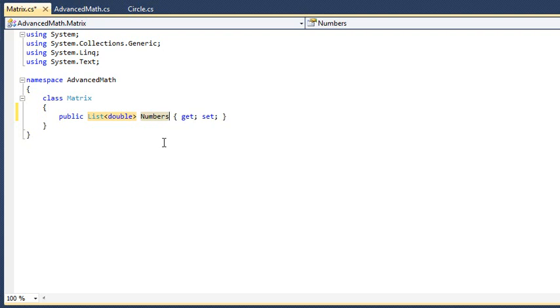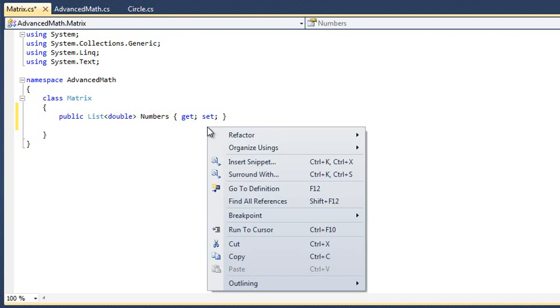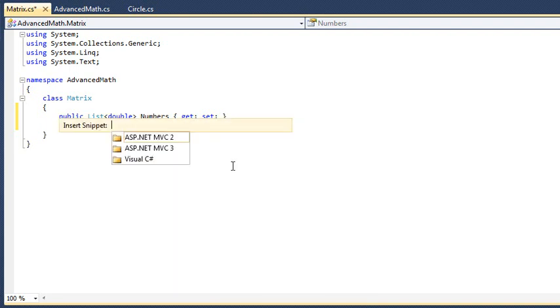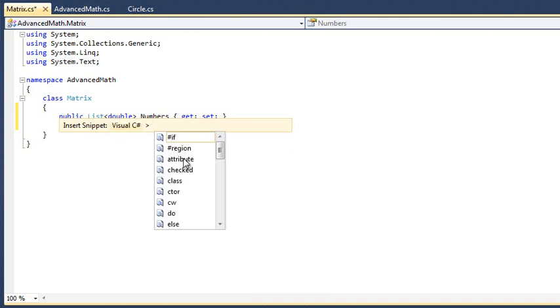Next, you're going to use a code snippet to add a constructor method to the class. Constructor methods are covered in Session 6 of the Essential Skills course in this series. Add a new line after your property. Right-click on the new line, click Insert Snippet from the shortcut menu, and open the list of Visual C# snippets. This time, double-click the CTOR snippet.